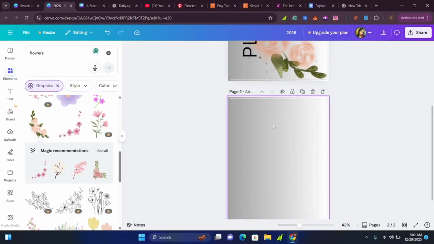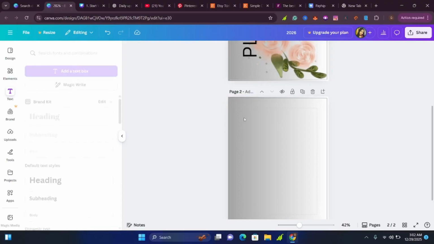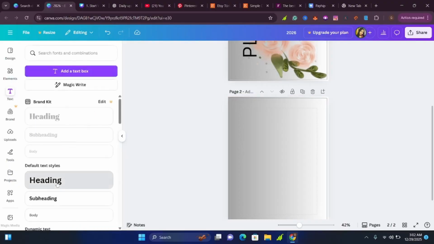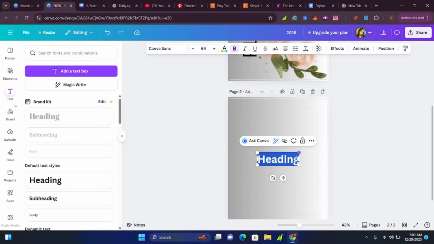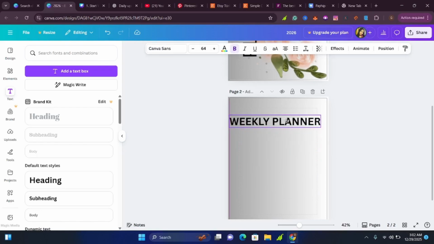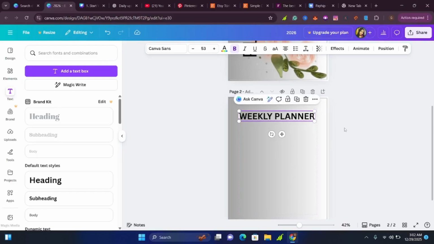Maybe you want to make it a weekly planner or a daily planner. So I'll come here and click on this word up here. Then I'll add in the word weekly planner. I'll keep it simple like that. So I'll move it up here. Make sure that your words are inside the grid, this square box there. So I'll put it up there.